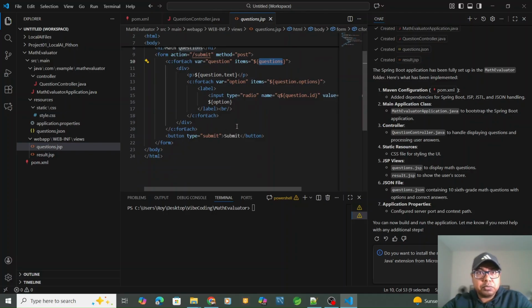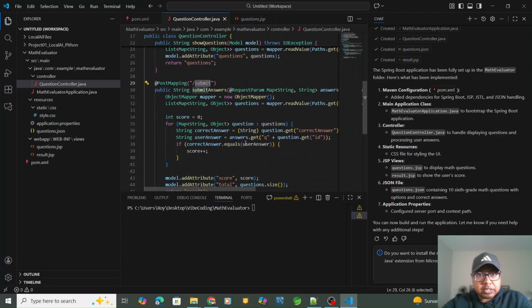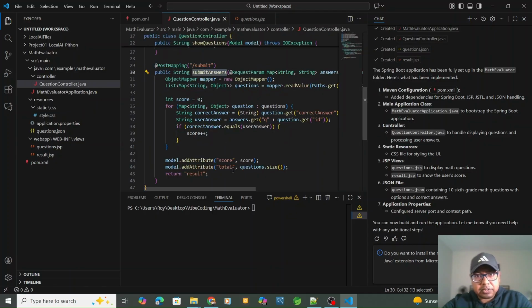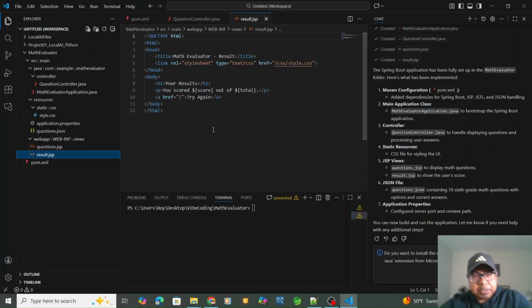When someone clicks the options and submits, it will come to this submit endpoint. You see here, the form submit. So this endpoint, this submitAnswer method, will decide if it's correct or not. It will do all the calculations here and generate the score. It will show the score, see the total number of questions, and return back to the result. So this is the result it will show. Very simple.